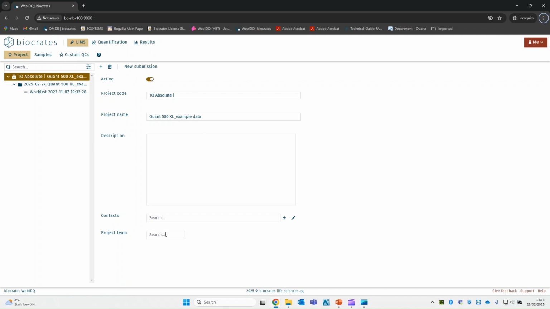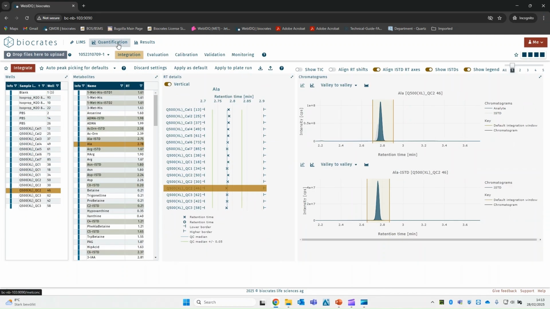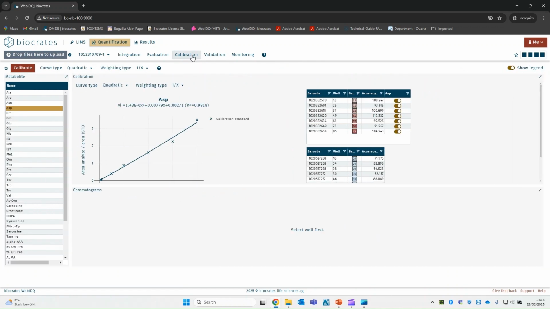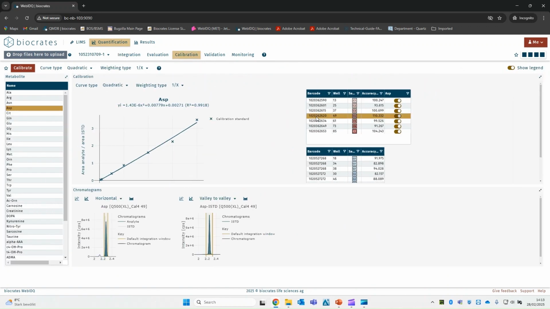With Core, you have the option to define a project team to restrict the access of a project. In quantification, in integration, align RT shifts is also part of the Core. So, for example, if retention time shifts occurred during a plate run and you want to overlay all chromatograms of one metabolite, you can activate the align RT shift. In the calibration tab, it is possible to perform the reintegration directly in the calibration tab.